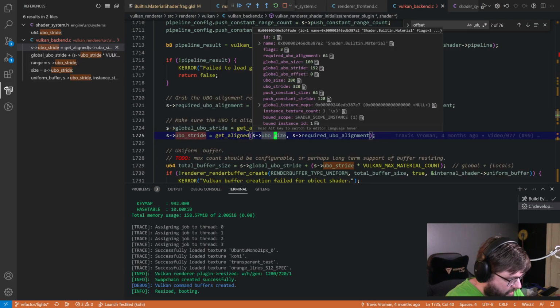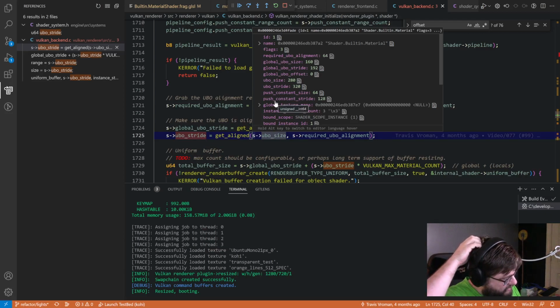Built-in material shader. The global UBO size is 160 with a stride of 192. That makes sense. But how is the UBO size here 280? Where is it getting the 280? That's like half the size it needs to be. Less than.